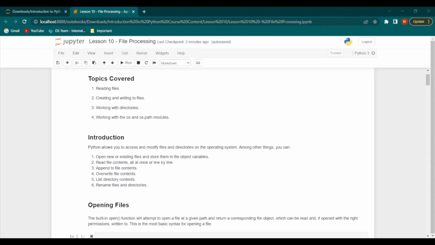Now, we use files and directories all the time to store, access, or share some data on our systems. Python provides us with modules and functionalities that allow us to work with these files and directories. We can, for example, open new or existing files and store them in file object variables, read file content all at once or line by line, append to file contents, overwrite file content, list directory content, and rename files and directories.